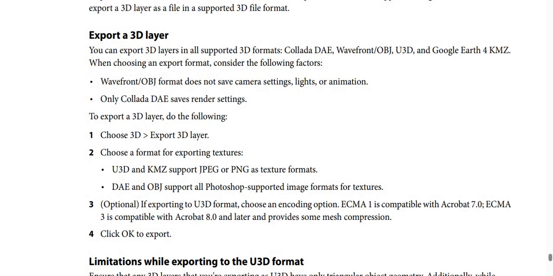How to export a 3D layer. By the way, you can export 3D layers in all supported 3D formats: Collada DAE, Wavefront OBJ, U3D, and Google Earth KMZ. When choosing an export format, consider the following factors, by the way. Wavefront OBJ format doesn't save camera settings, lights, or animation, and only Collada DAE saves the render settings. To export a 3D layer, do the following.